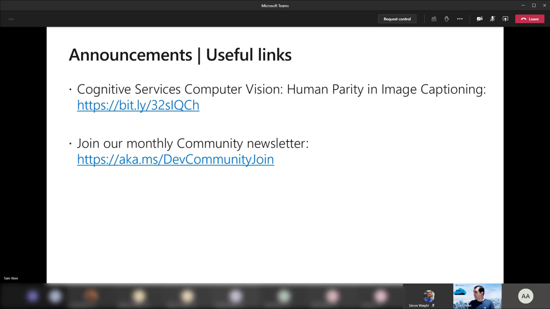Microsoft also added a new, it's not kind of a service, but they enhanced computer vision, which is part of the cognitive services, with a new feature called Human Parity in Image Captioning. Basically, it's an enhanced image captioning model, an AI system built by Microsoft researchers, that generates captions for any image, and they say it's more accurate than any description that humans write for that particular image, which is kind of interesting.